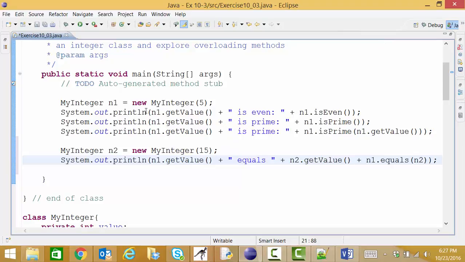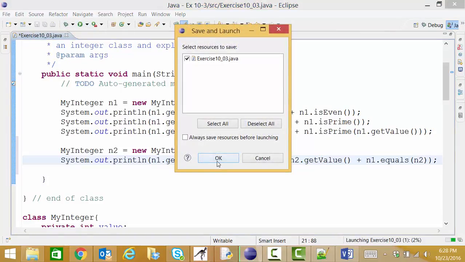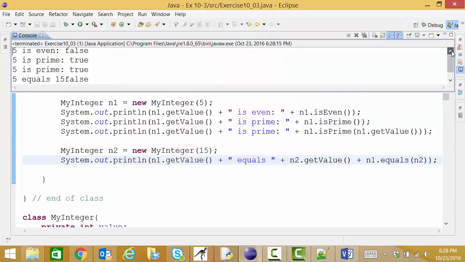In our tester, we're creating an instance of our MyInteger as 5 called n1. Then we're creating another instance called n2 that has the value of 15. We're going to use the n1 getValue method to output the value of n1. Then the string equals. Then we're going to use the getValue method of n2 to output its value. Then we're going to output whether or not they equal each other. We're going to use n1 and its equals method, and we're going to pass it the n2 object to decide if they're equal or not. Let's run this. And I didn't put a space in there, but we see 5 equals 15 is false. So we were able to use that equals method with an object.